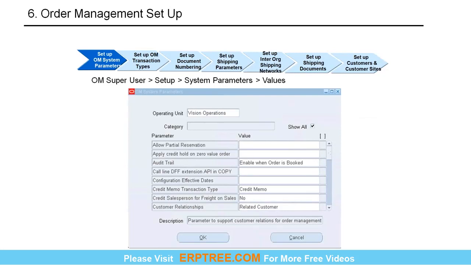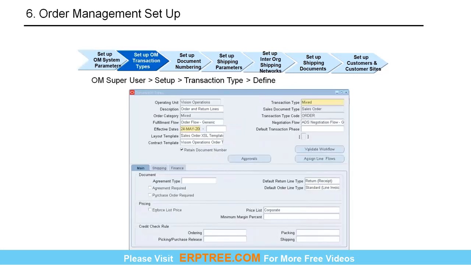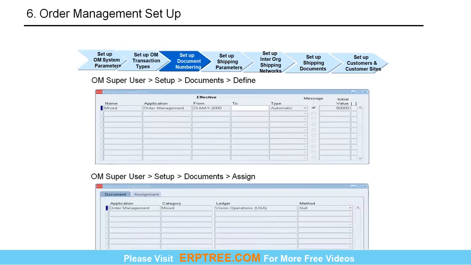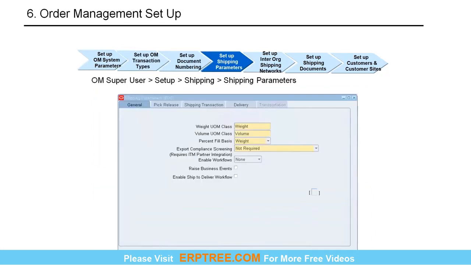Okay, so the order management system parameters we generally set up first, and then we come up with the transaction types, which is nothing but the setup of the order types. We set up the document numbering, how the order numbering will happen, and we set up the shipping parameters. During shipping of the sales orders, what are the parameters, or how the system will default the things.